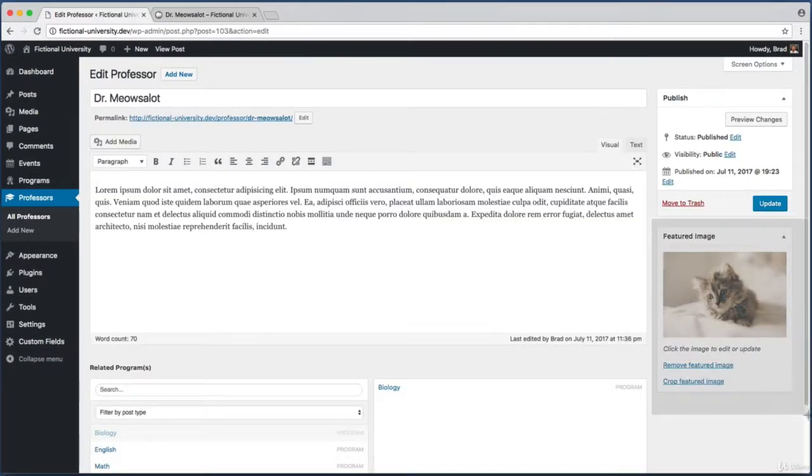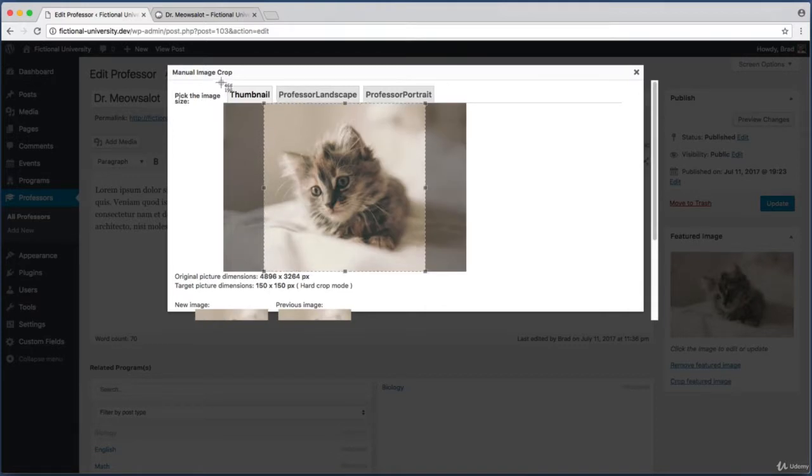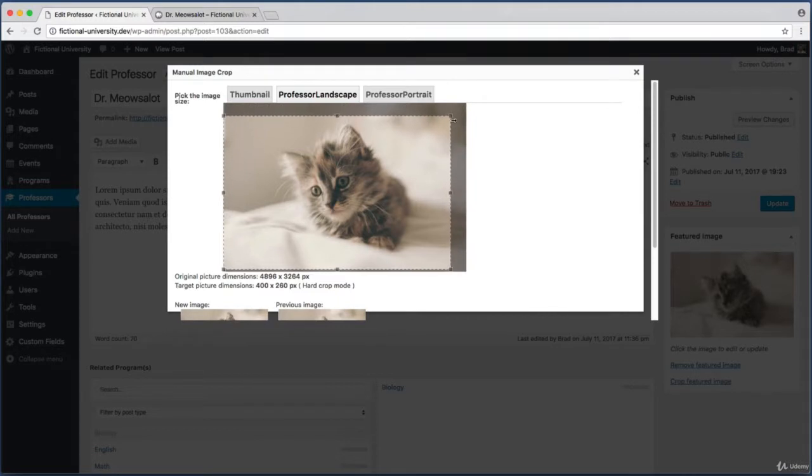And over in the featured image area, we see this brand new option named Crop Featured Image. So let's click on that. And the first thing I want to draw your attention to are these different tabs up here. So we see Thumbnail, Professor Landscape, and Professor Portrait. So I don't need to customize the thumbnail size, but let's go ahead and click on Professor Landscape. And now if I try to resize this crop area, what's nice is it's automatically constrained to the aspect ratio that we defined in our functions file.